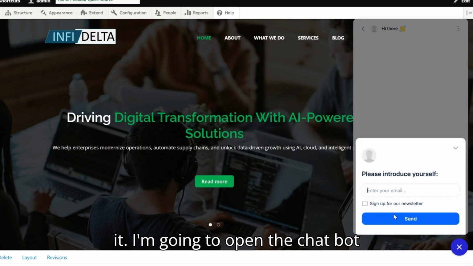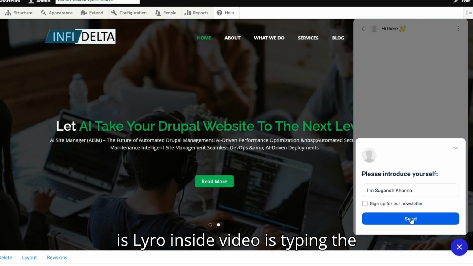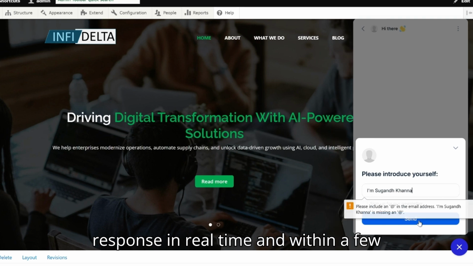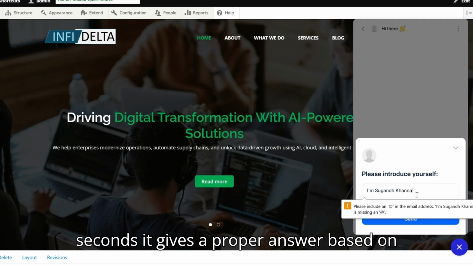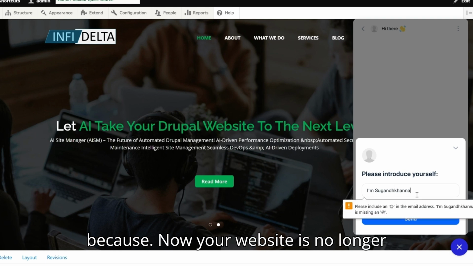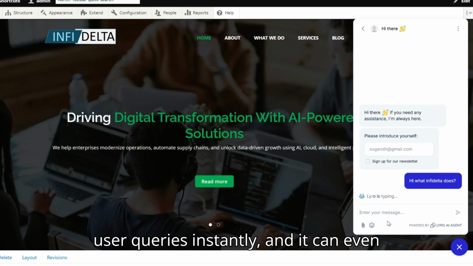I'm going to open the chatbot and ask a simple question: what Infidelt does? You can see that the AI, which is Lyro inside Tidio, is typing the response in real time. And within a few seconds, it gives a proper answer based on the configured data. This is powerful because now your website is no longer static. It's interactive, it can answer user queries instantly, and it can even help in generating leads.